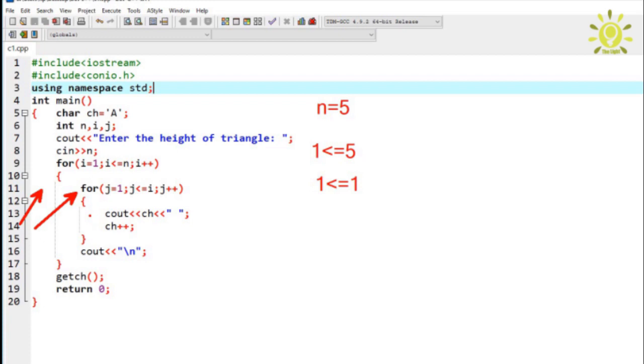So control moves into the body of the inner loop, and here it will print the ch value on the screen. ch holds a, so a will be printed on the screen, and next a white space will be printed. Then ch++ increments the character value by 1. First ch holds the character a, then due to the increment it will hold b.